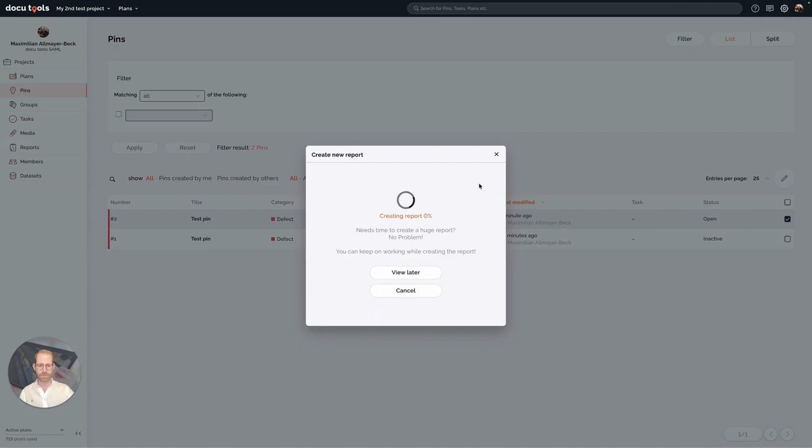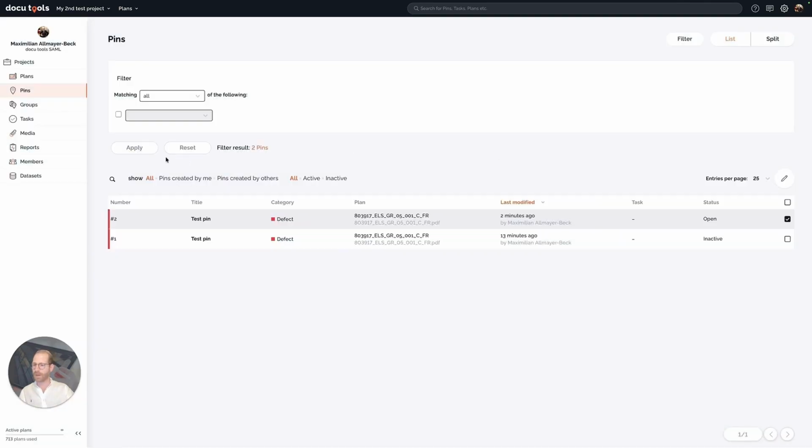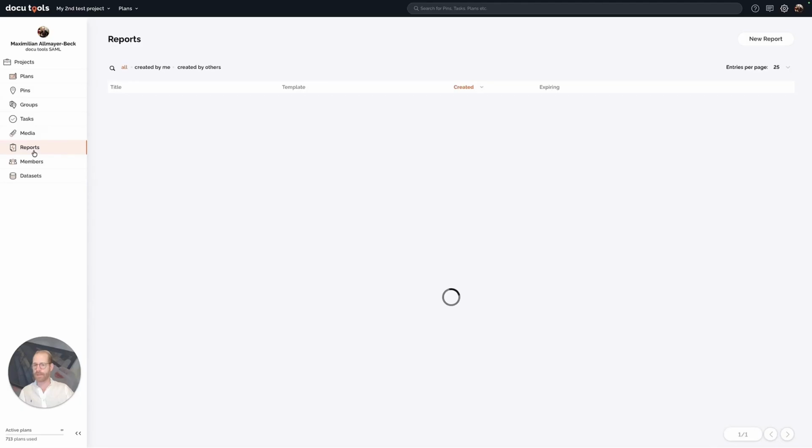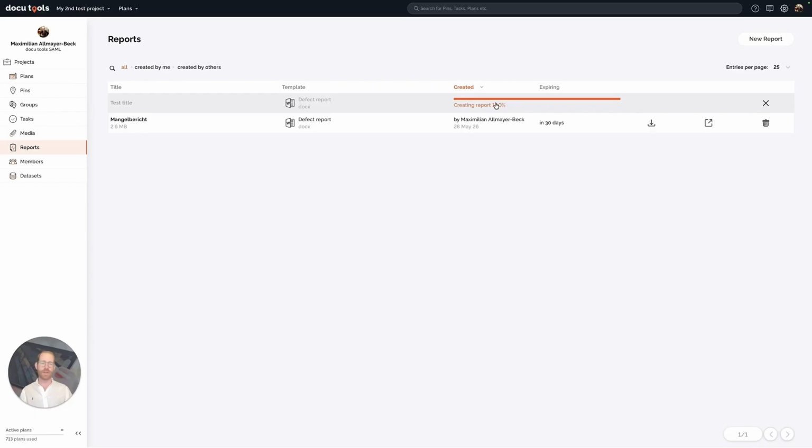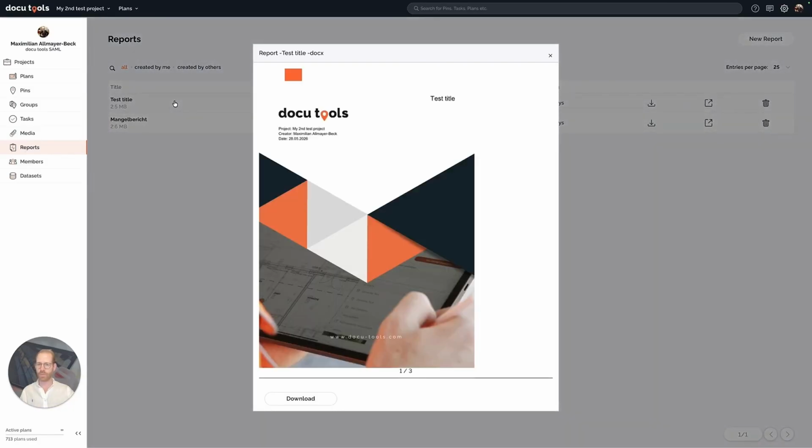You can simply choose to view it later, or just click Close here, and then under the Reports menu item, you'll find all the reports. There's always a progress bar here. The report is being generated, and as soon as it's finished, you can open the report. Now there was only 1 pin in here. I'll just open it quickly.